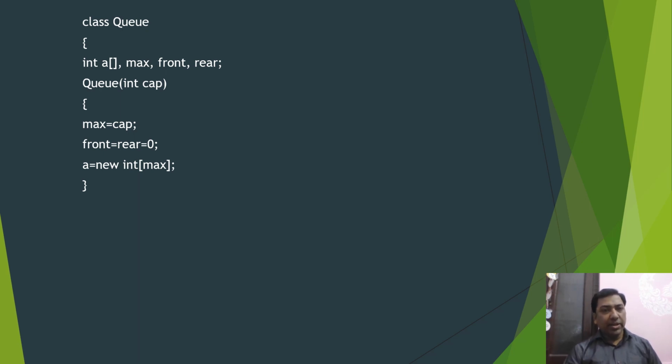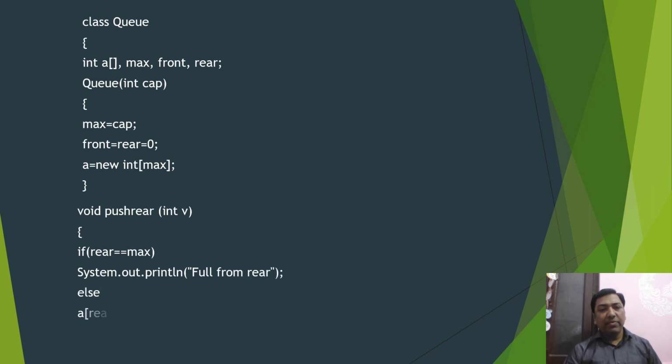Array is allocated. Now void push, int v: if rear is at max, that means full from rear, we cannot do more insertions. Otherwise a[rear++] is equal to v. Why rear plus plus? Because rear is already at 0. So firstly the number will be inserted at 0 and then there will be an increment of rear. So the update is post increment.